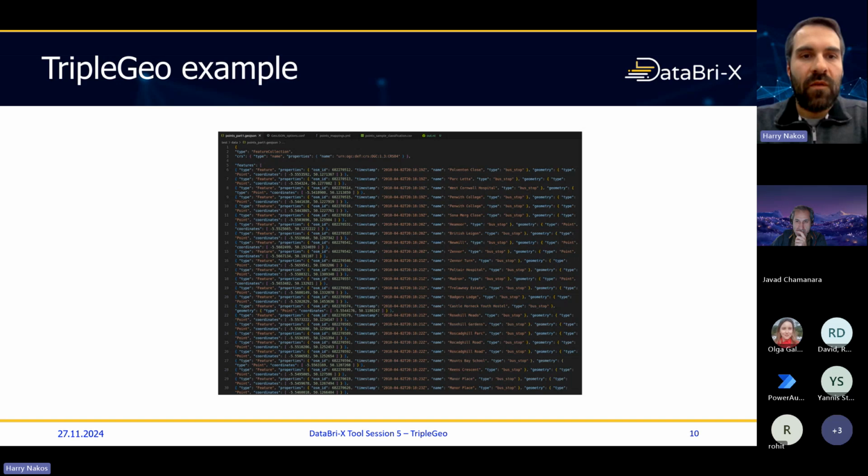This is an example of the transformation of a GeoJSON file into RDF. Here we may see the GeoJSON file. It has a few attributes, non-feature attributes, like the OSM ID, an identifier, a timestamp, a name, and a type. This is a collection of features, of point features. And then, of course, there is the geometry, which is a point geometry with a longitude and latitude coordinate. This is a standard GeoJSON format.